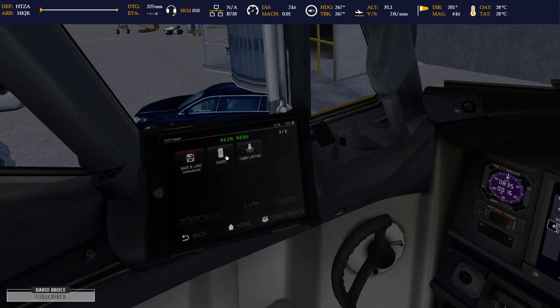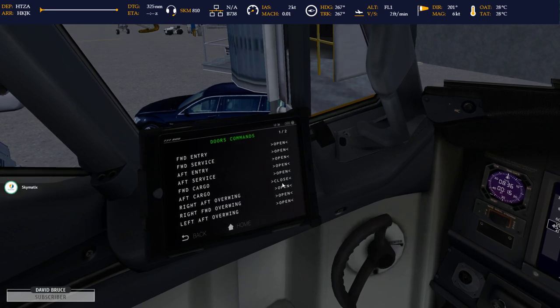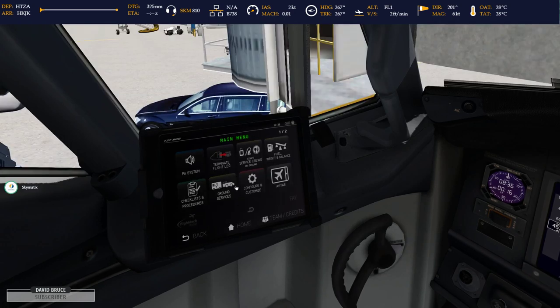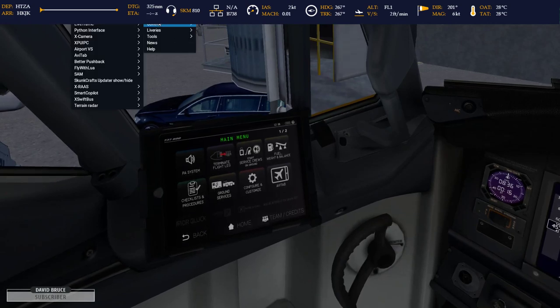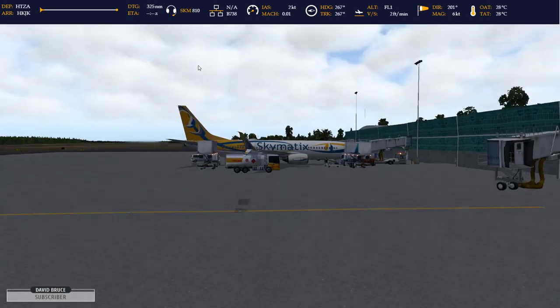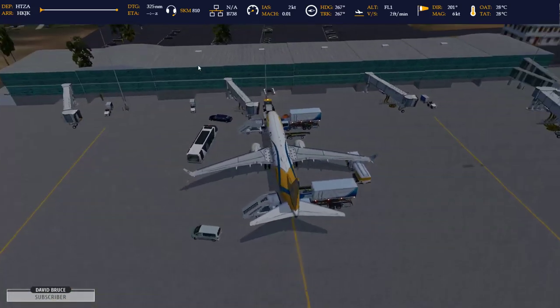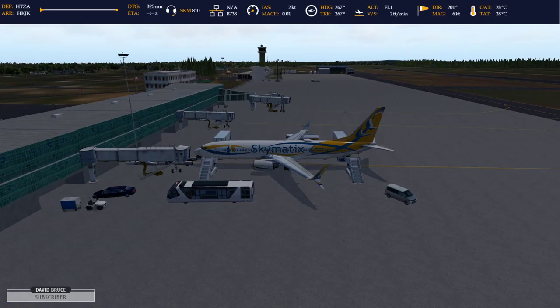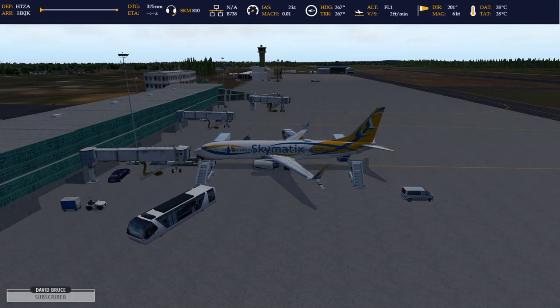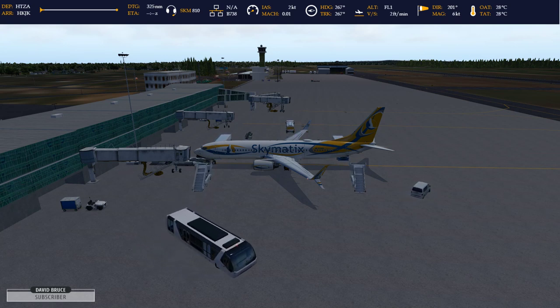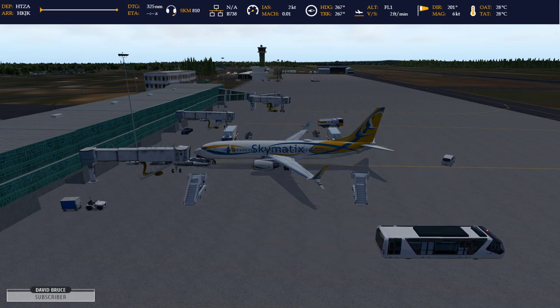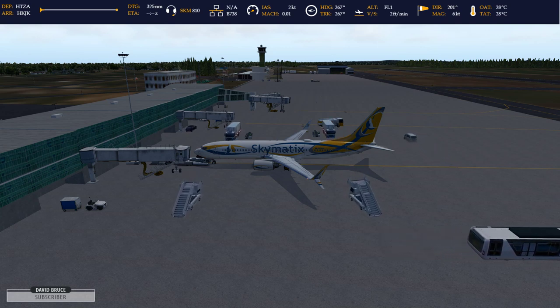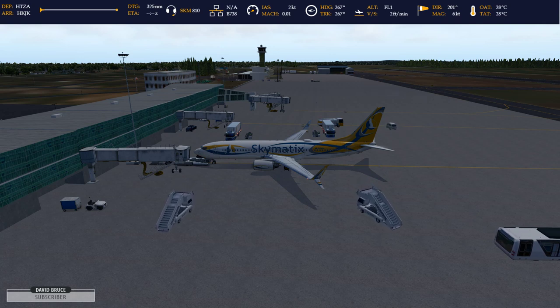Ground to cockpit. Tow is driving up. Oops. Okay, I forgot to open the doors. Only human, what can I say? Okay, all doors and hatches are closed. Ready to connect.